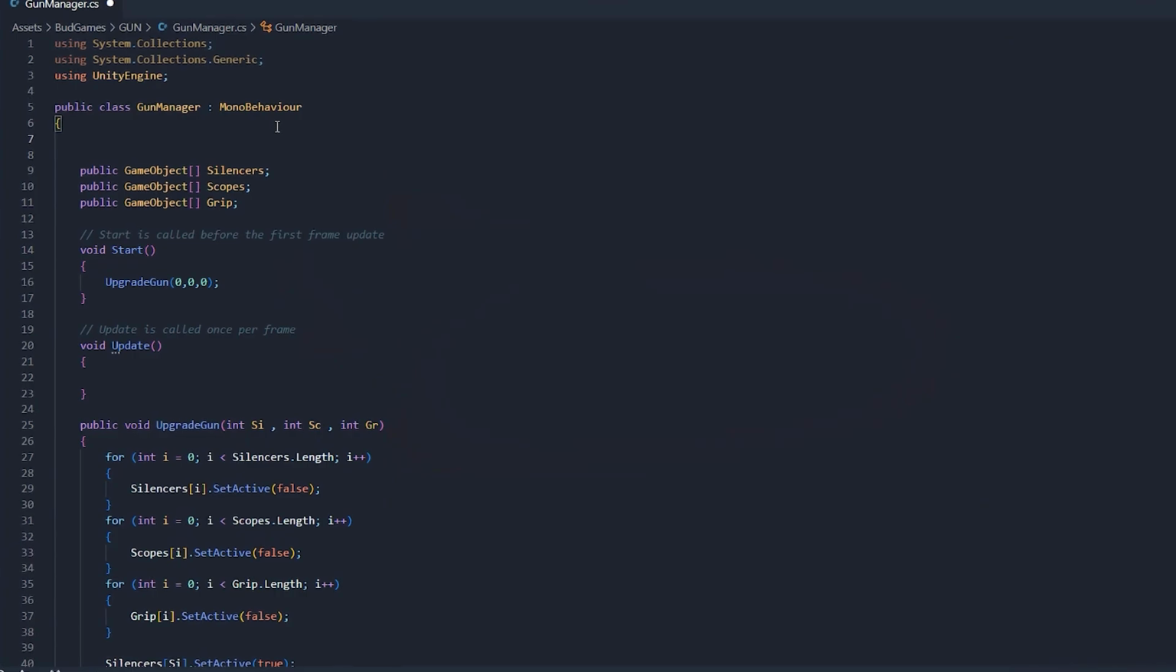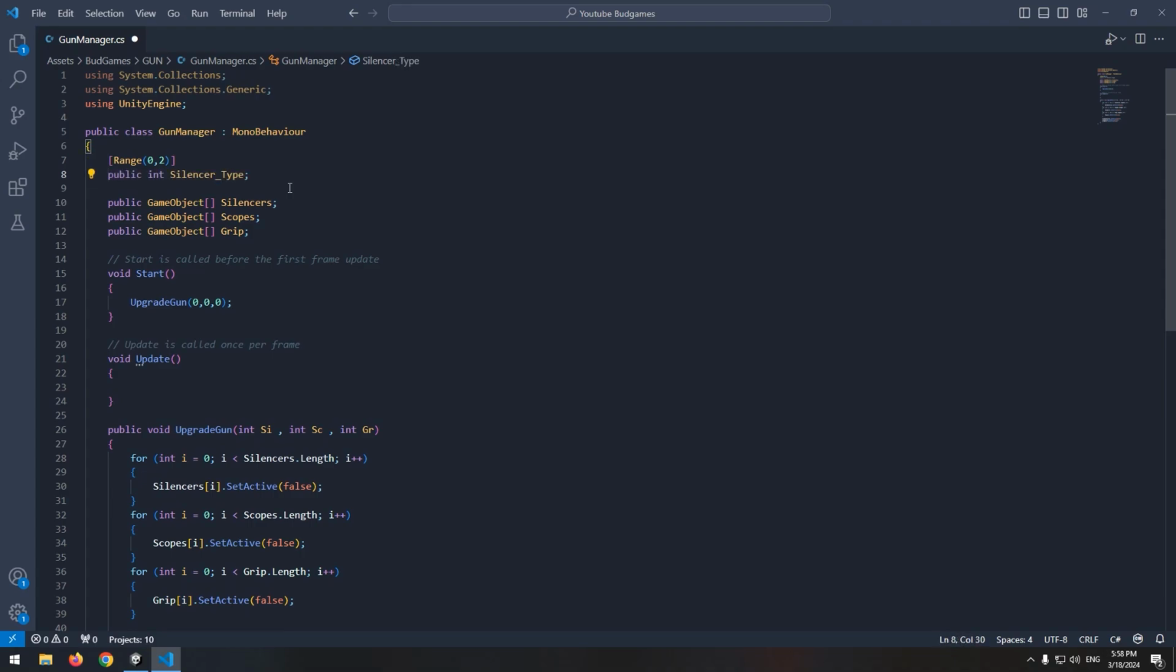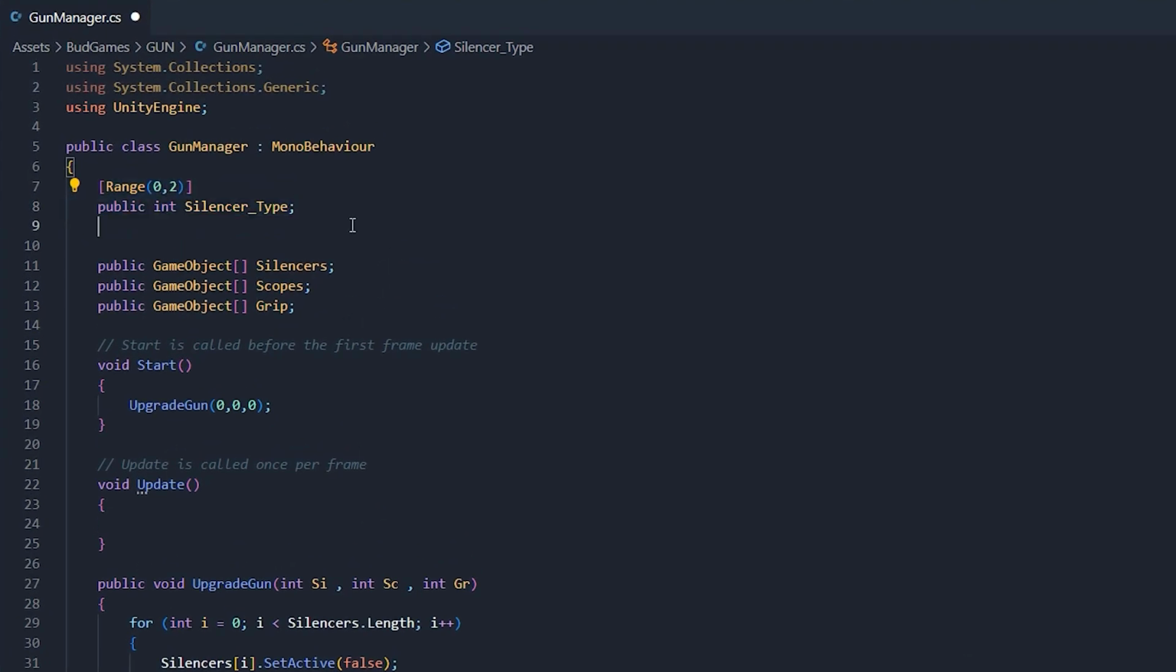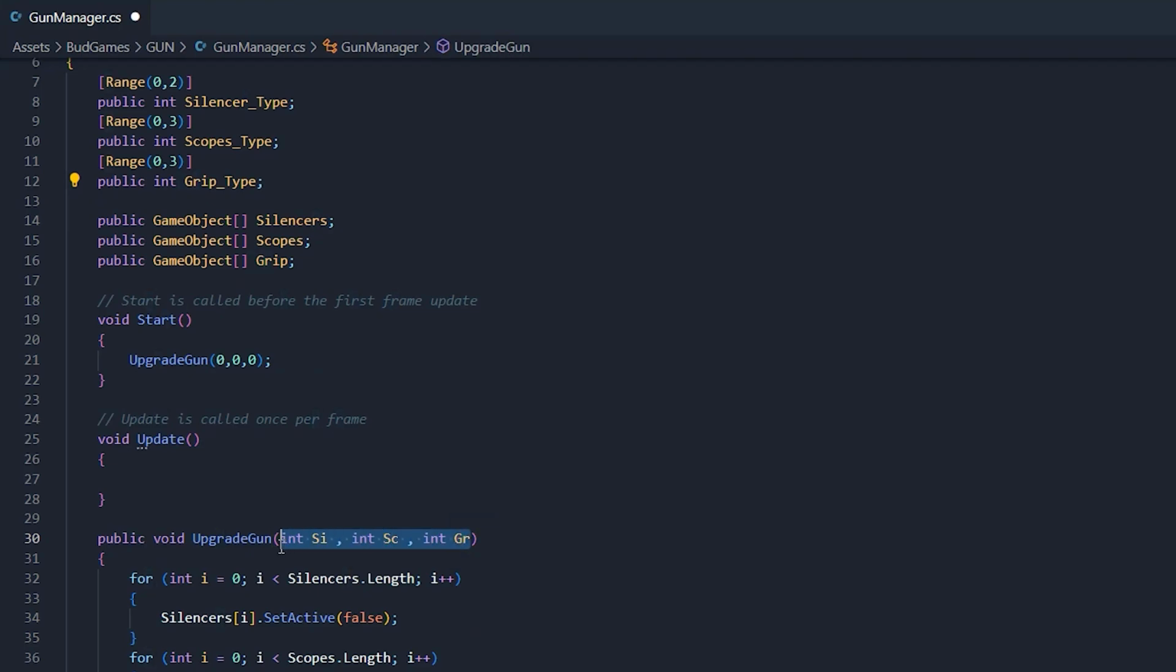If you want to do it in another way to be more understandable, above it define a Range to the length of our array, and below it write public int silencerType. Now we have an integer that ranges between 0 and 2. Do the same for the other two parts of the gun. Now that we have defined three integers, we no longer need the integers in parentheses, so remove them. Also, remove the test command in Start.